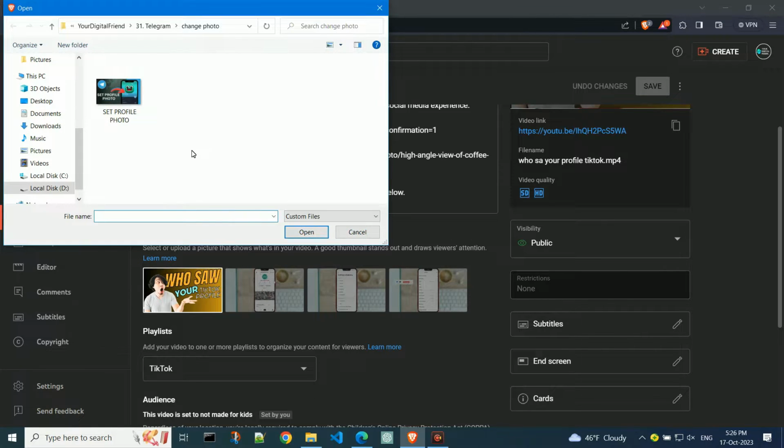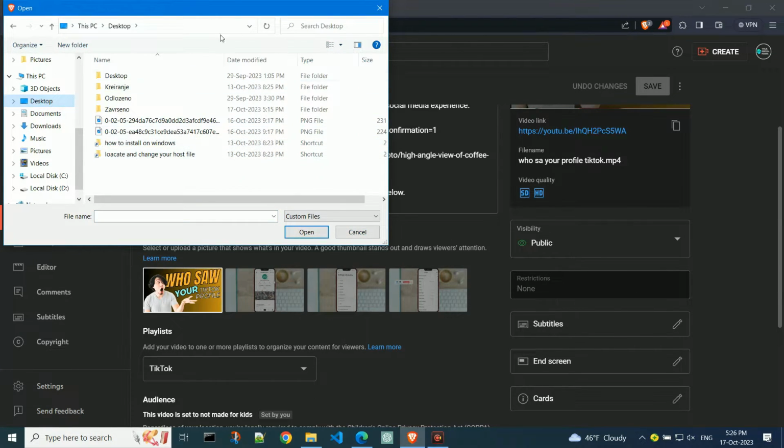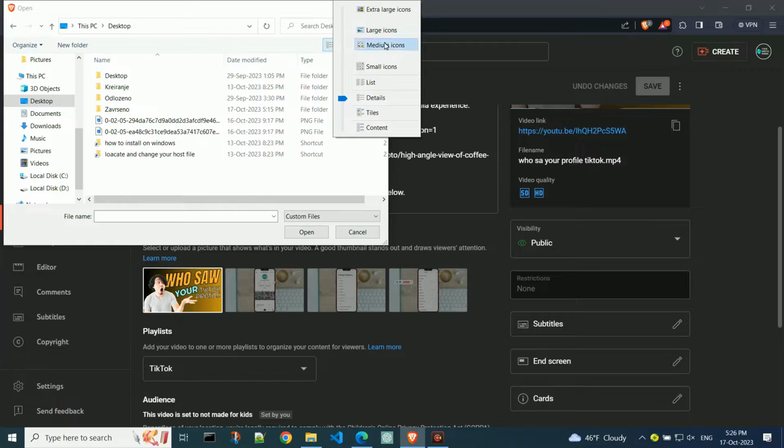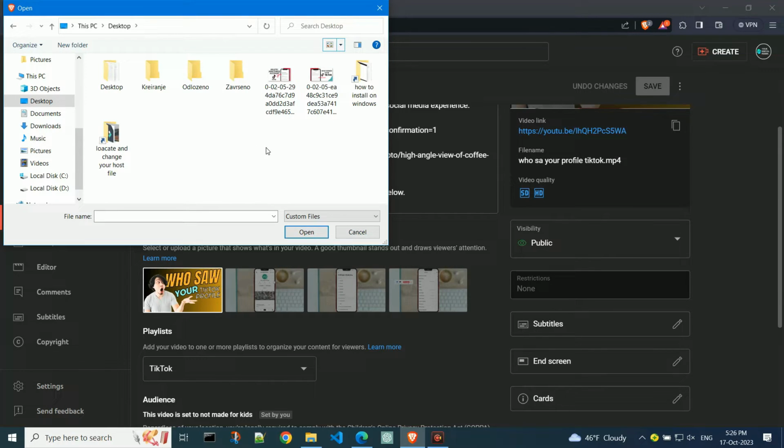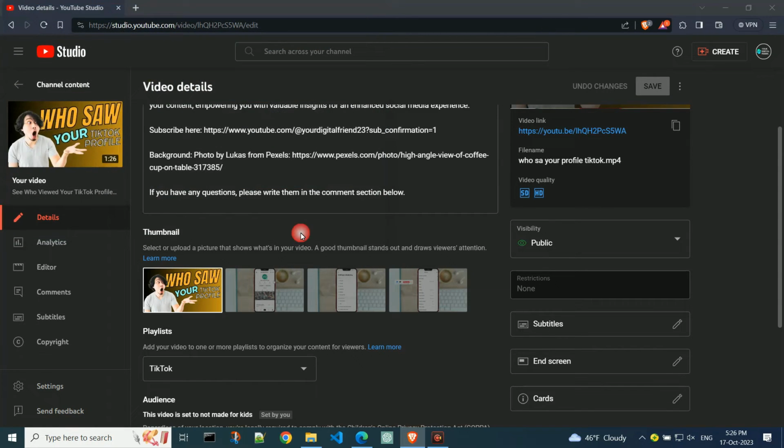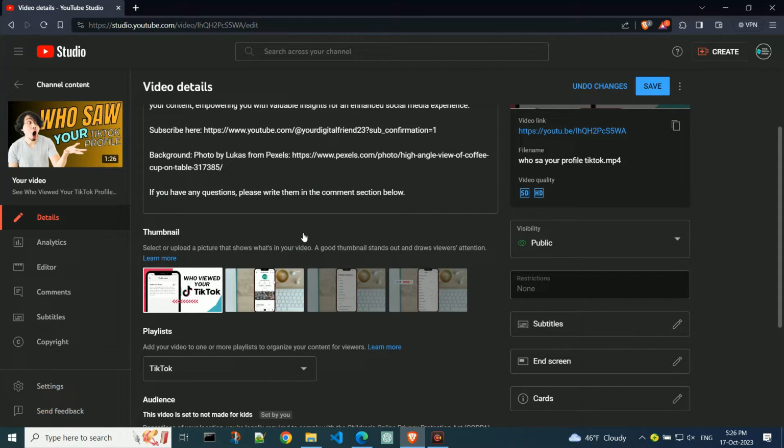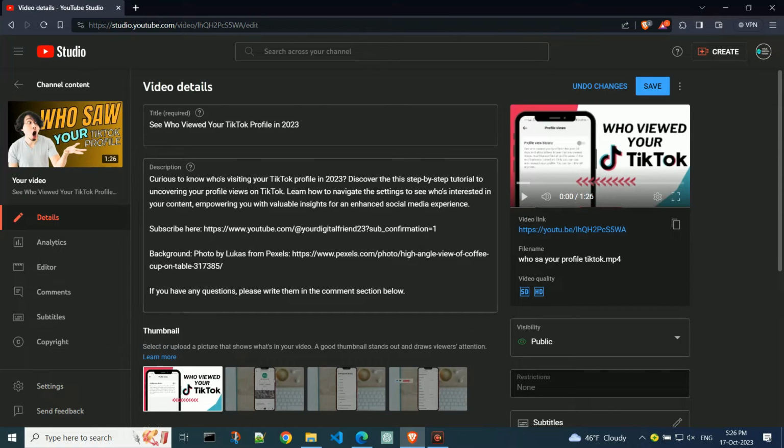Navigate to the new thumbnail. Select it. Click on Open. Wait a bit, and your thumbnail will be changed. Save the changes.